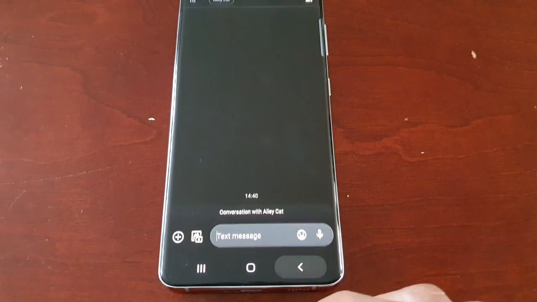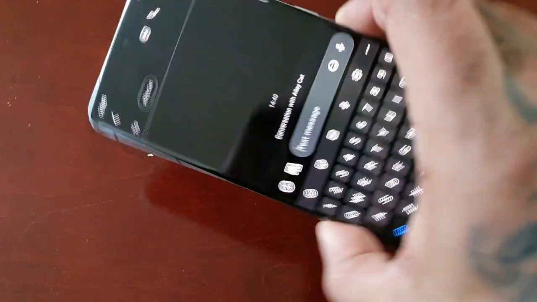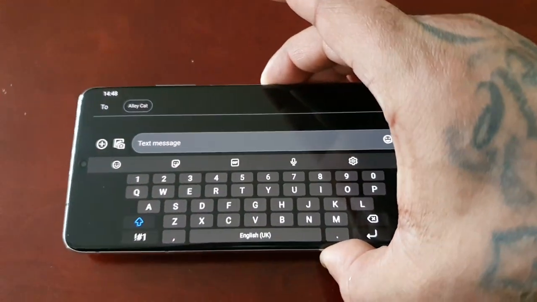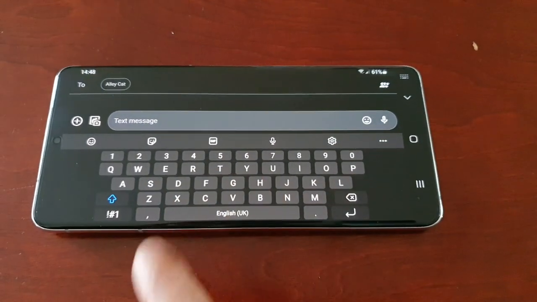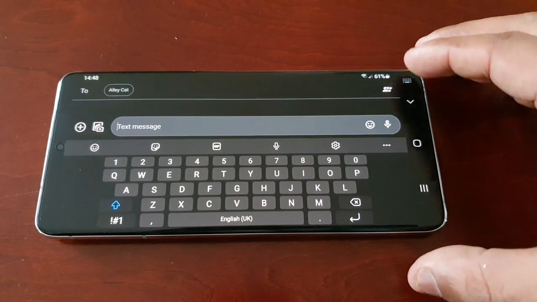And now when you go back and you rotate the phone, as you can see, we now have the standard single keyboard.